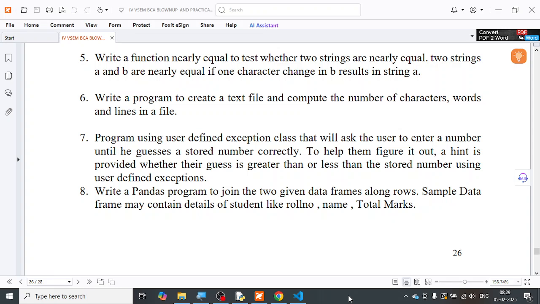Let us solve exercise number 8 in part A of the Python lab. In this exercise, we are supposed to write a pandas program to join the two given data frames along their rows. The sample data frame may contain details of students like roll number, name, and total marks. To use this, we need to have pandas installed on our system.